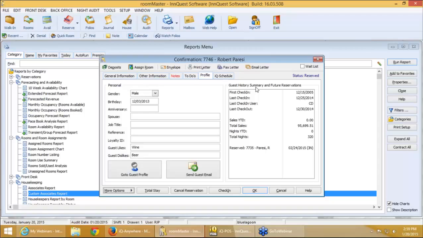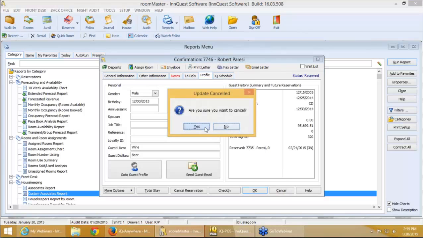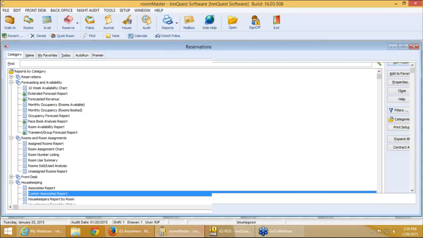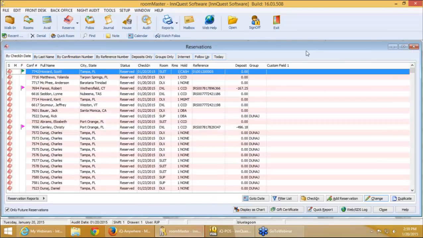Okay, I'm going to actually jump right now to point of sale. There are a few things I want to show in point of sale, and then I'll talk about IQScheduler, and then I'll talk about some technical enhancements that we've done.